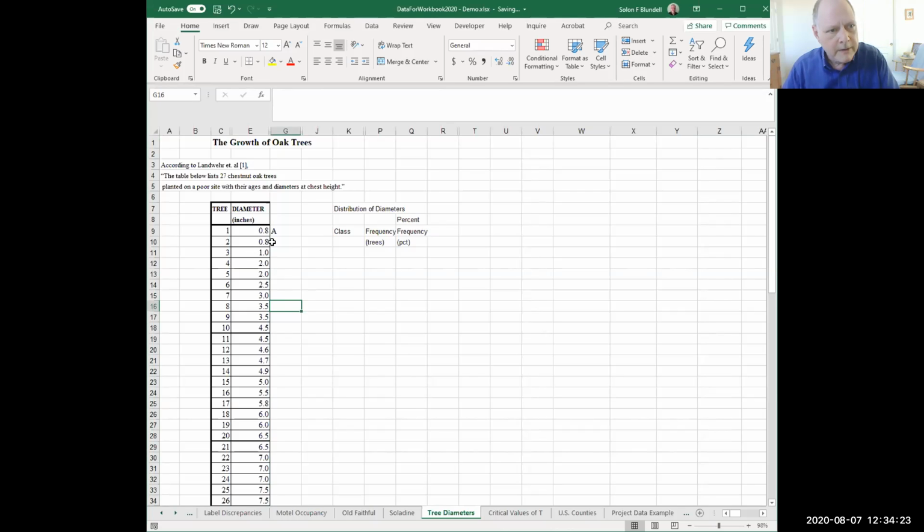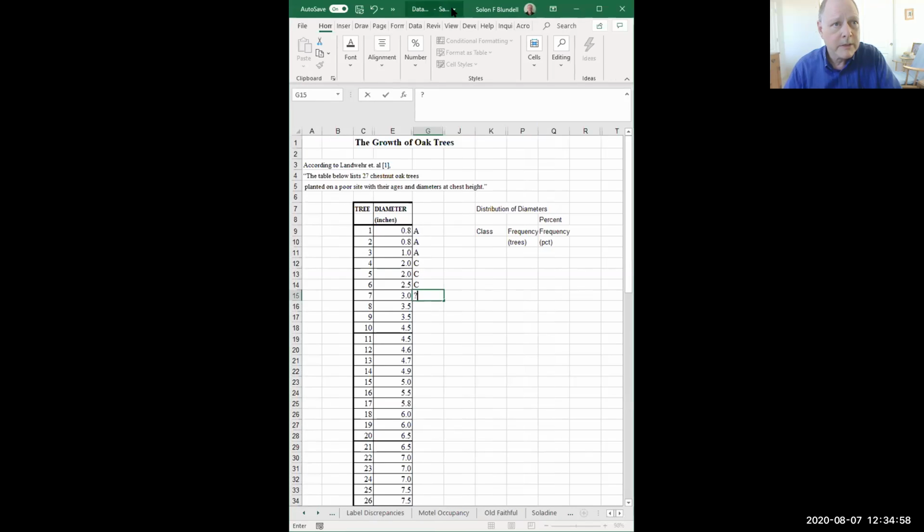Okay, so those first 3 trees belong to class A because the diameter is less than 1.5 inches. And then for 1.5 up through 3, the trees are in class C. The first opportunity to make a mistake here is in deciding what to do about this tree number 7.